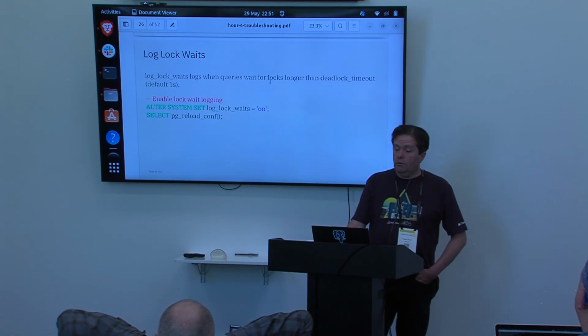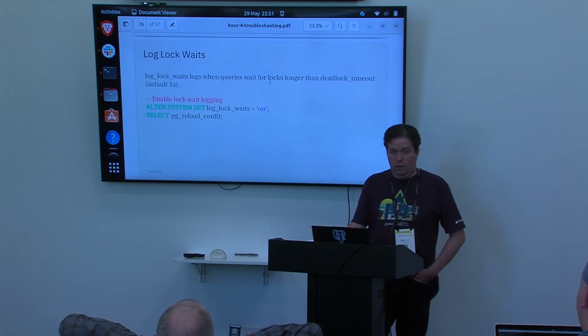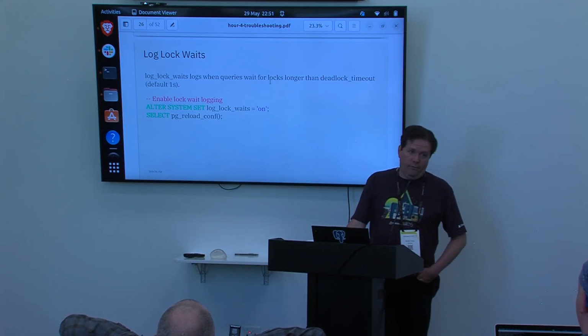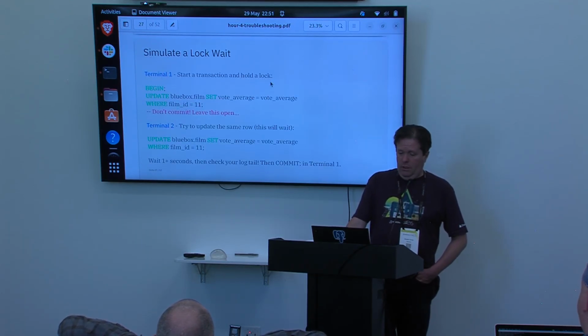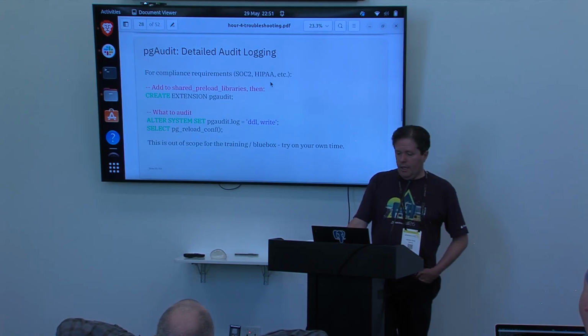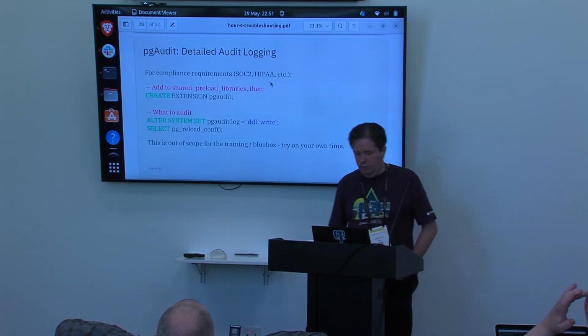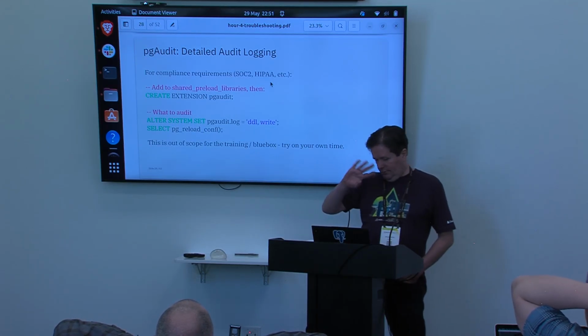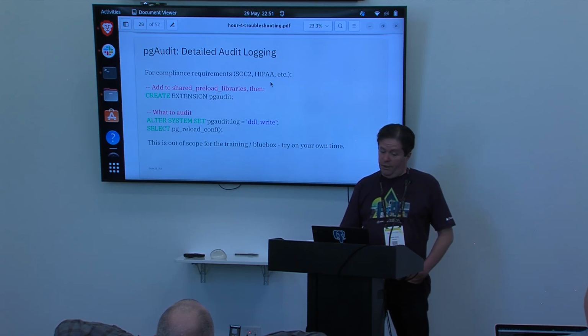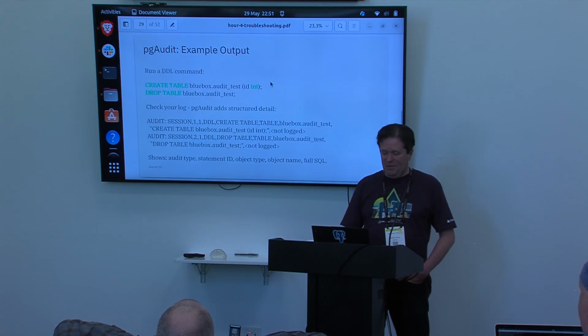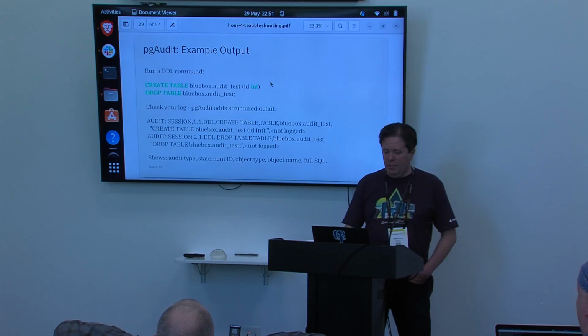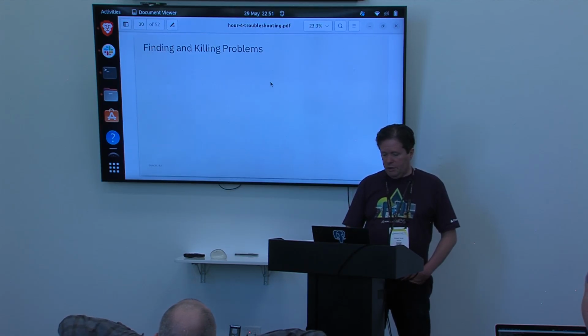You can also log anything that gets killed by deadlock. Very useful as well if you have misbehaving queries. I mentioned PG Audit. It does all sorts of additional bits and pieces. Yeah, we could spend a lot of time on that, but we'll give it a moment. So all the bits and pieces of the statement.